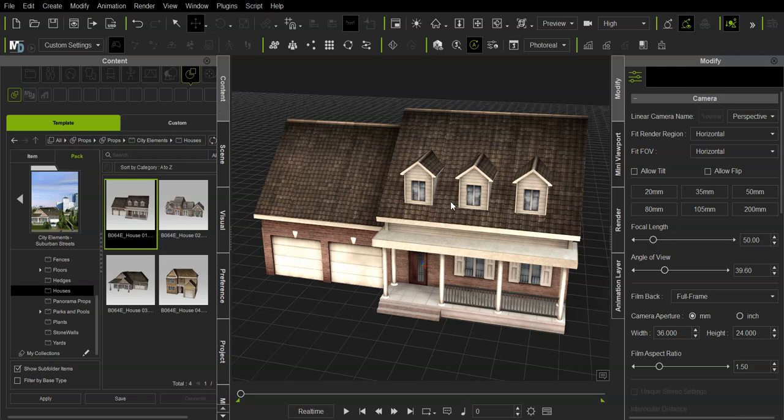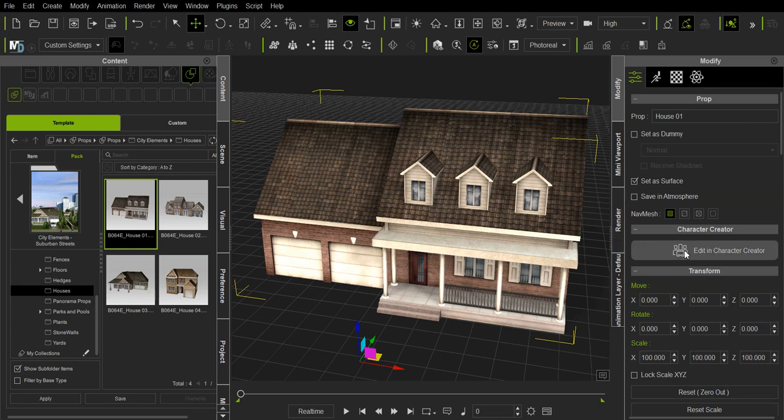Okay, so I have loaded one of the suburban houses and I want to make it so this door opens. Currently, it cannot be opened, but when you have a house like this and it has a door, there's a good chance that it's a mesh that can be made into a subprop. And to do that, I'm going to select the house and click the Edit and Character Creator button.